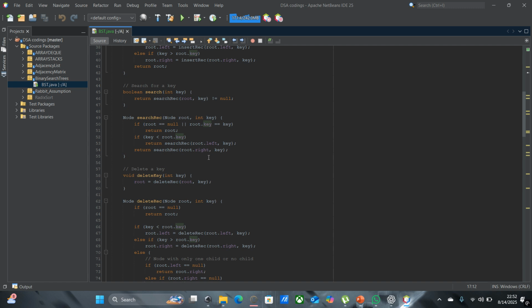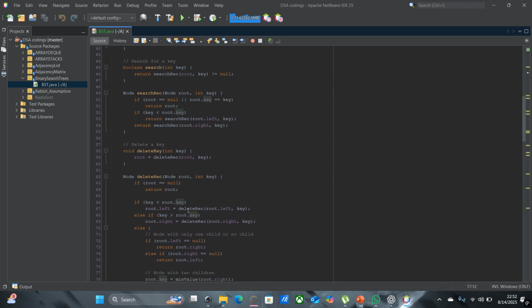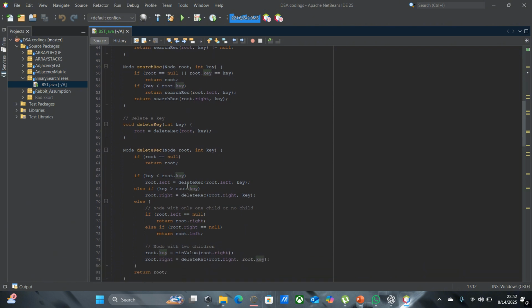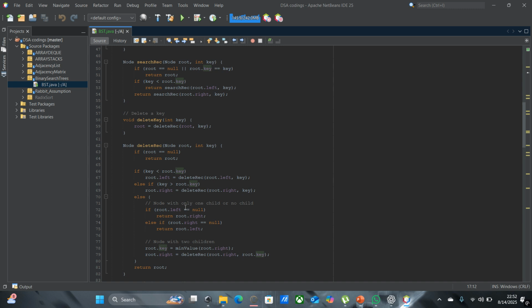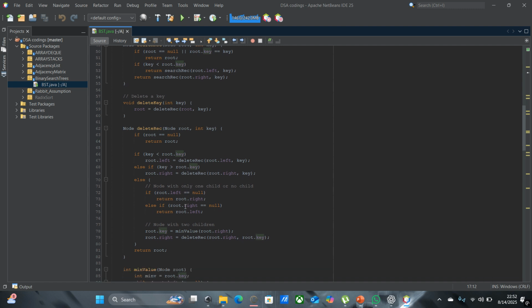For the deletion, the most interesting part, we must first search for the node. If the node has no child, we just remove it. If it has one child, we return that child as the new link. If it has two children, we replace its value with the minimum value from the right subtree and delete that minimum value node.